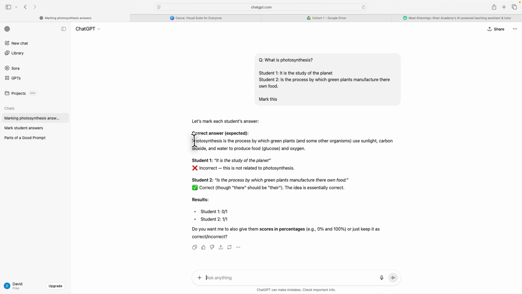Student 2 says that photosynthesis is the process by which green plants and some other organisms use sunlight, carbon dioxide, and water to produce food in the form of glucose and oxygen. Then here, what has it done? It says that this student 2 has the right answer. The idea is essentially correct, and here it gives the results that student 1 has 0 out of 1, student 2 has 1 out of 1. So that's how ChatGPT works.